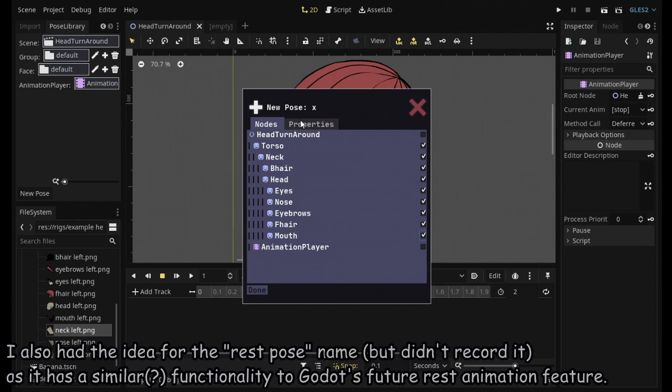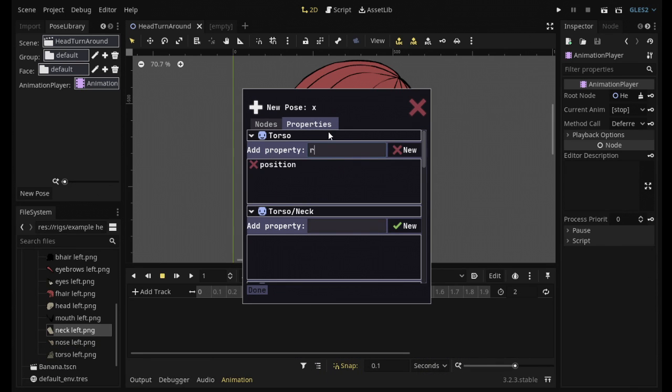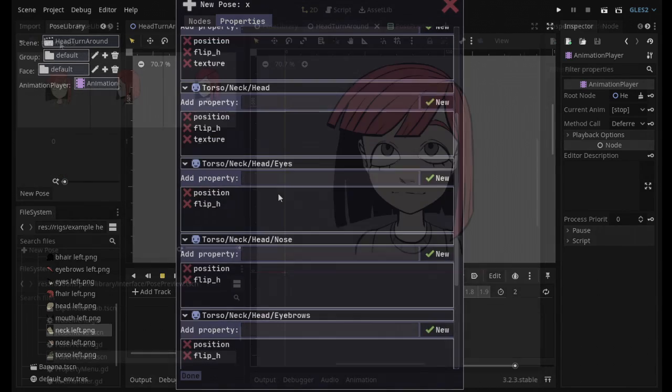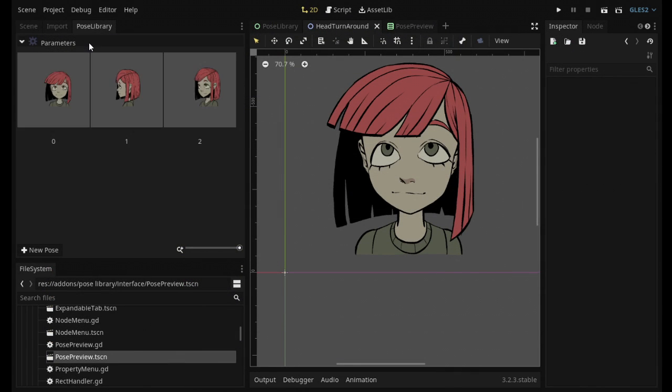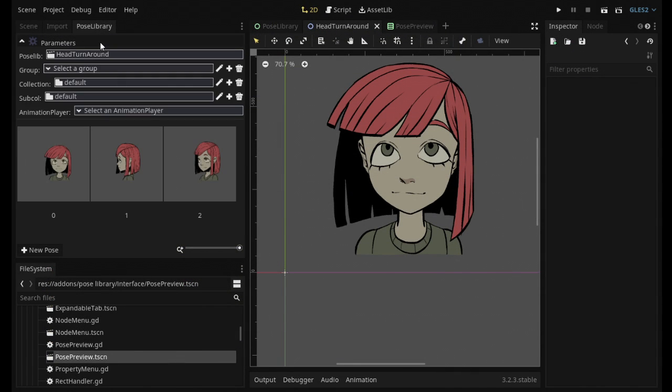I dropped the new post pop-up window entirely as it was an extremely clunky way to create poses. At least I could reuse the expandable tab code from it. Turns out it is actually pretty easy to program it. You just toggle the visibility of a bunch of controls.